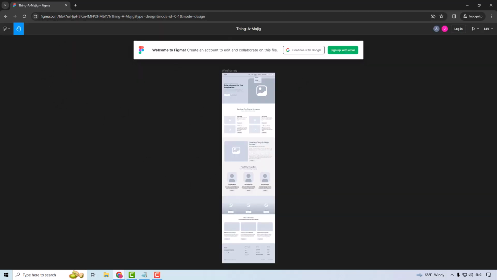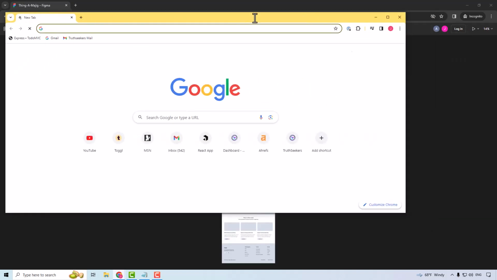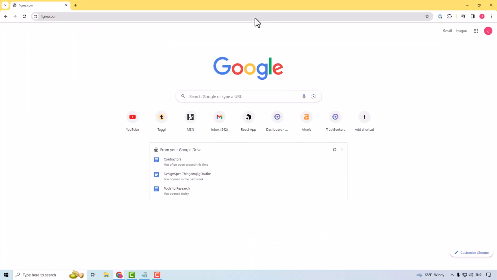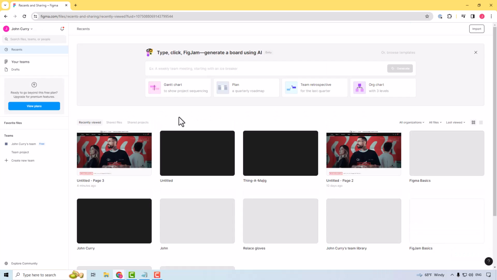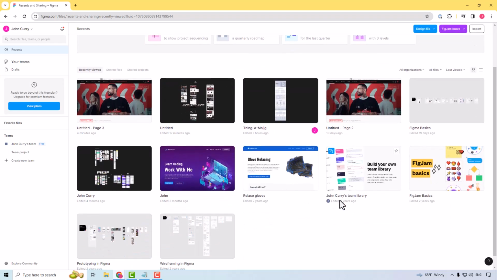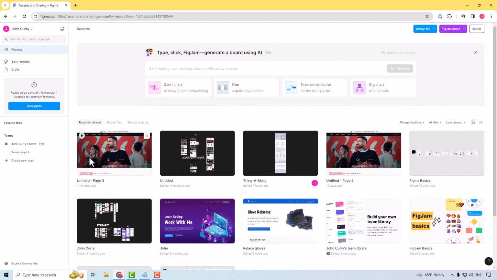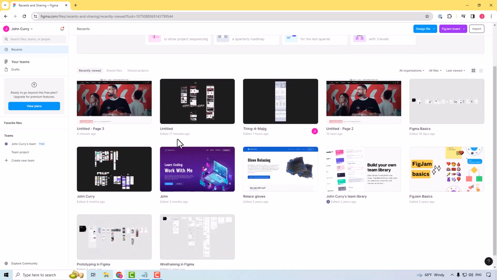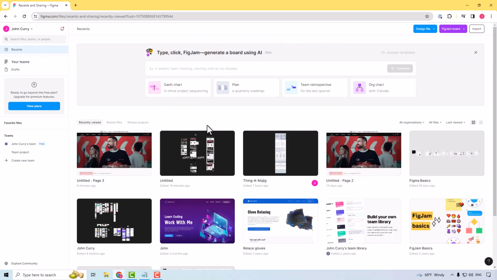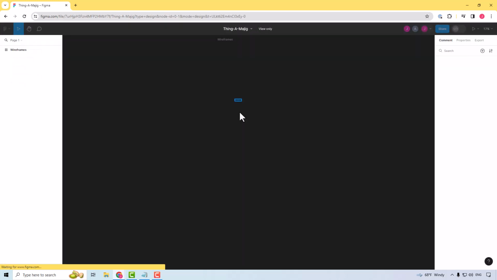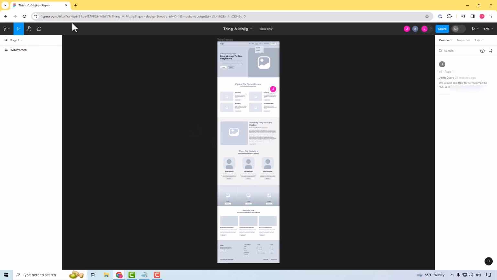And then also you should have a main Figma site or profile area that allows you to click on different projects if you are working on multiple projects. So I have a couple projects here that we're working on, and I have access to all of these here. Since we're looking at the Thingamajig Studios design, let's click on that project here. And then we are taken back to that project. Only now we are logged in.